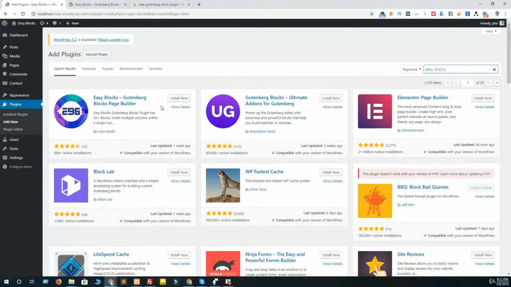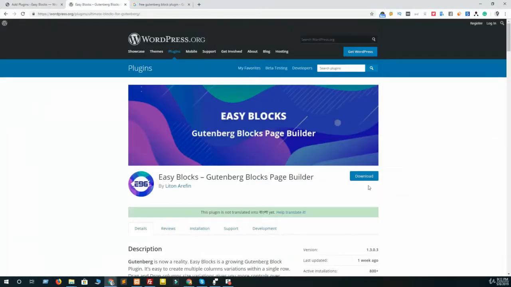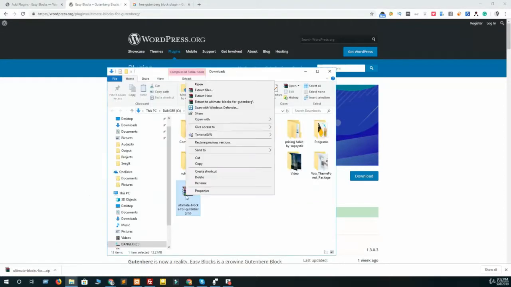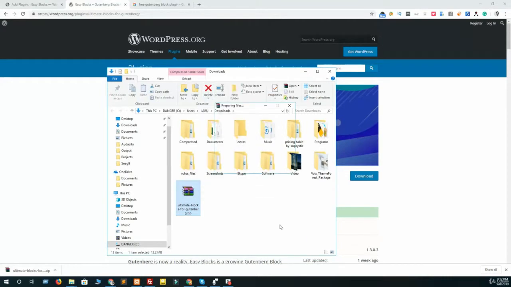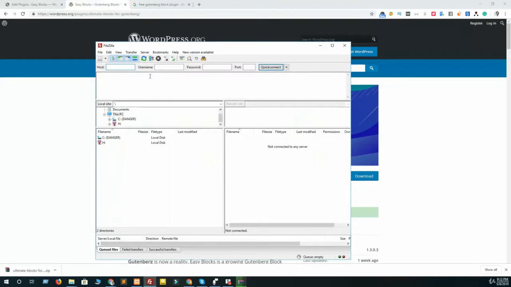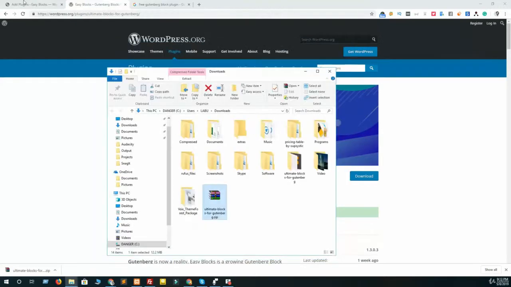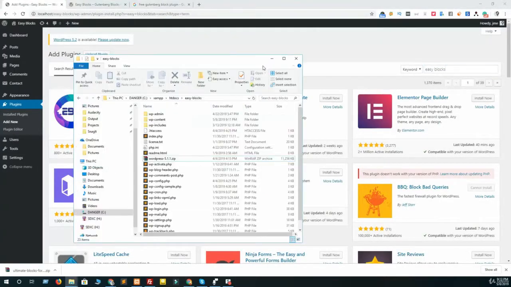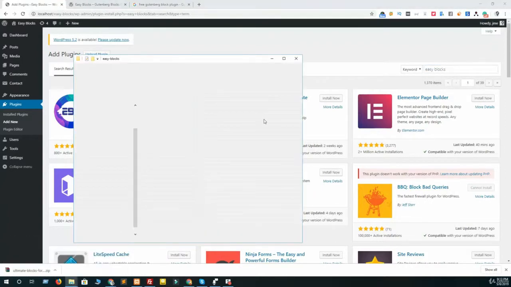And there is another way to install it, using FTP. You need to download this plugin. Just click on this download button. It will start downloading. When your download is finished, just open this in a folder and unzip this plugin package. Then open your FileZilla software and log into your host. As I am using my local server, I am going to my local WordPress files.